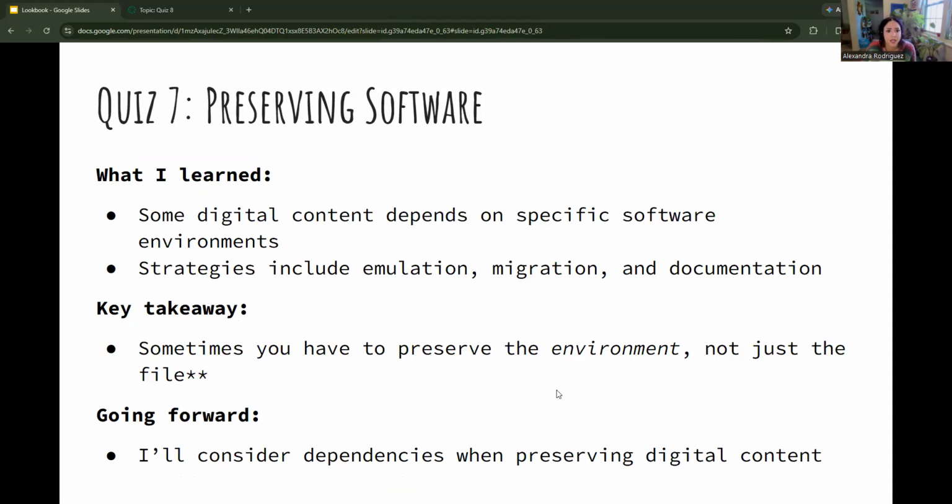And then moving on to quiz 7, which was preserving software. What I learned was that some digital content depends on specific software environments, and that strategies include emulation, migration, and documentation. My key takeaway was that sometimes you need to preserve the environment, not just the file. So going forward, I need to consider dependencies when preserving digital content.